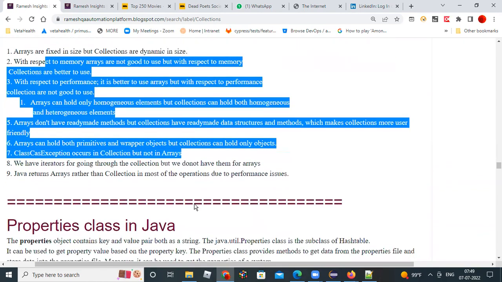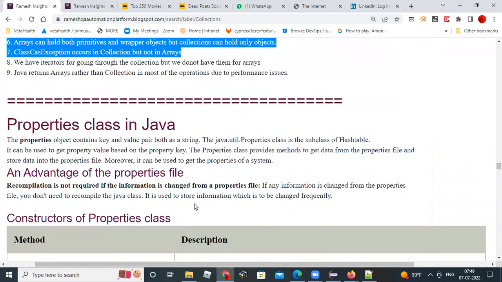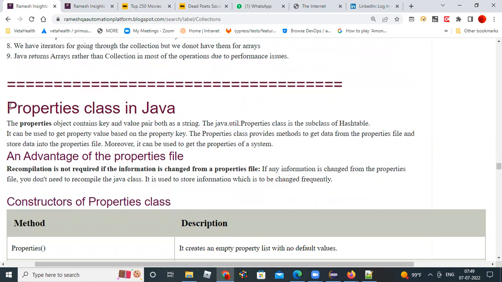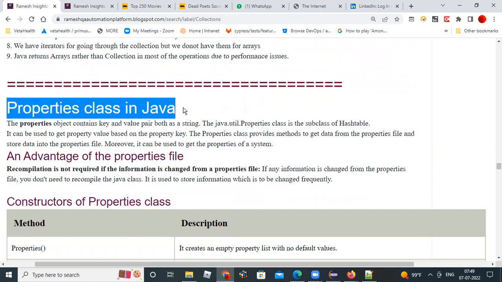At least you gave a few differences. Okay, that's good enough for us. Next, the last one: the Properties class. What is the Properties class?